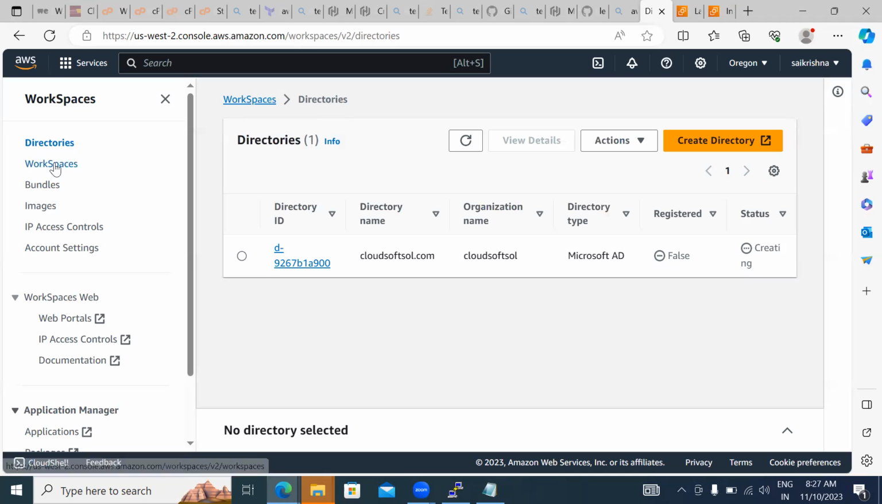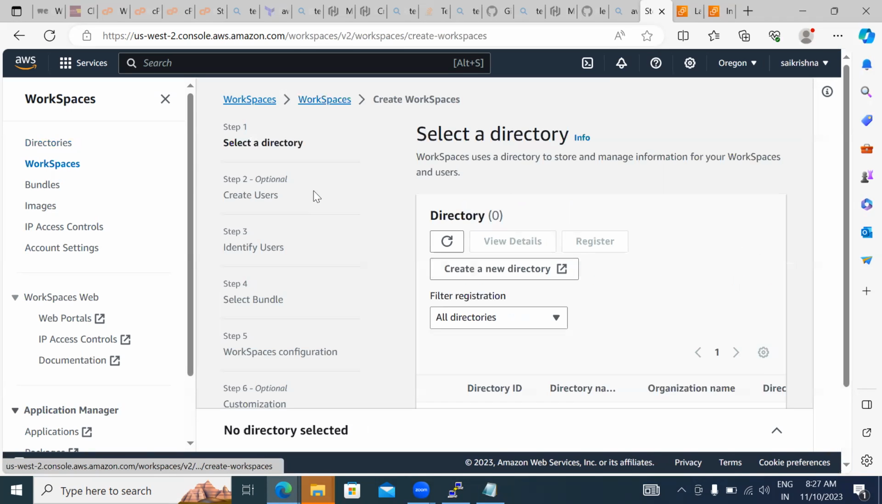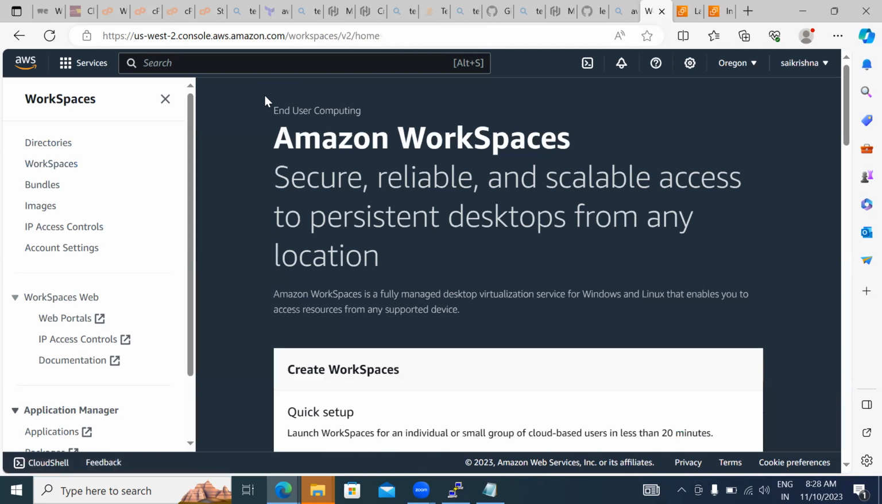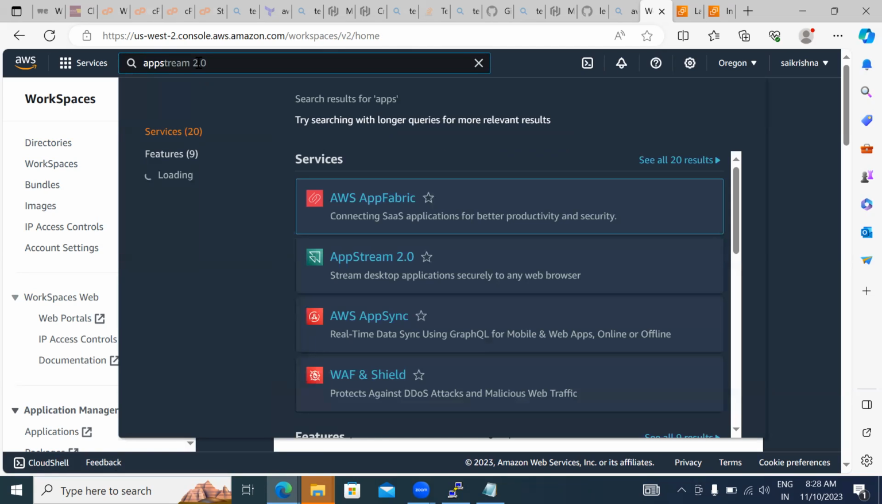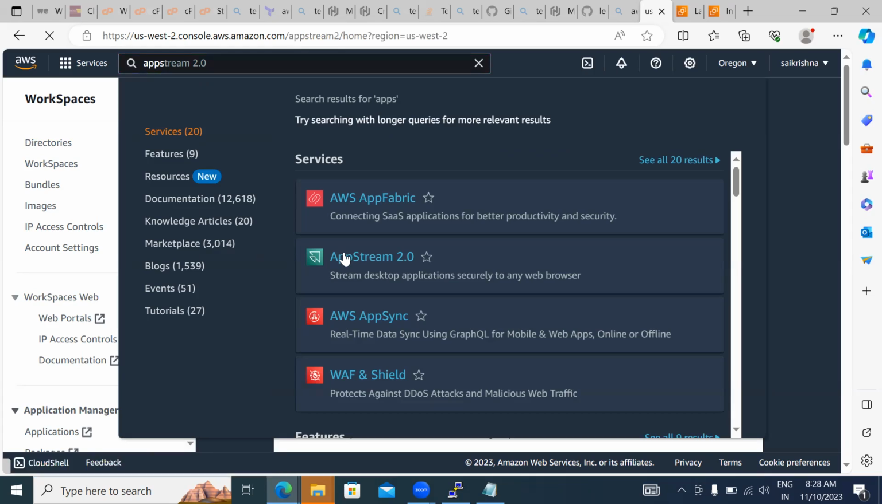After this, we need to create the workspace. So create a workspace. It asks you the directory. Then create the users. Normally in the Active Directory itself, we'll have the users. To those users, we are going to assign the desktops. Then there is one more solution called app streaming. App stream. This is the desktops. Instead of desktops, directly we can give the applications also.